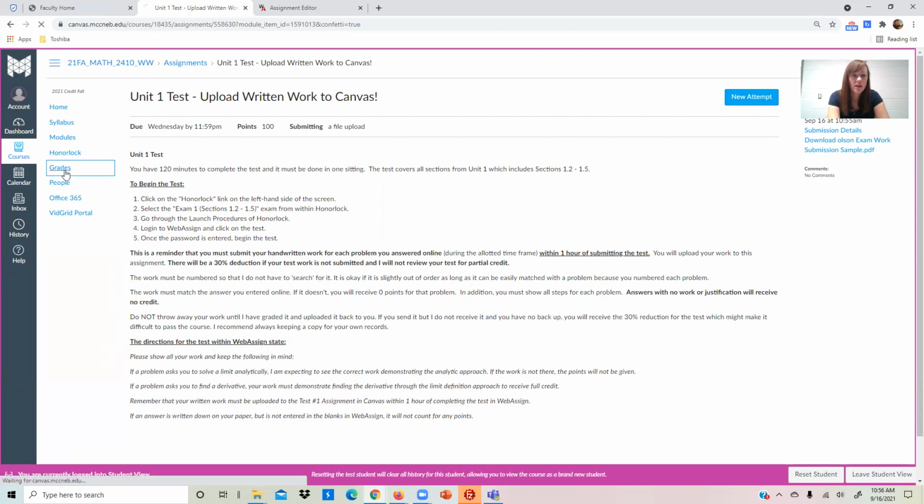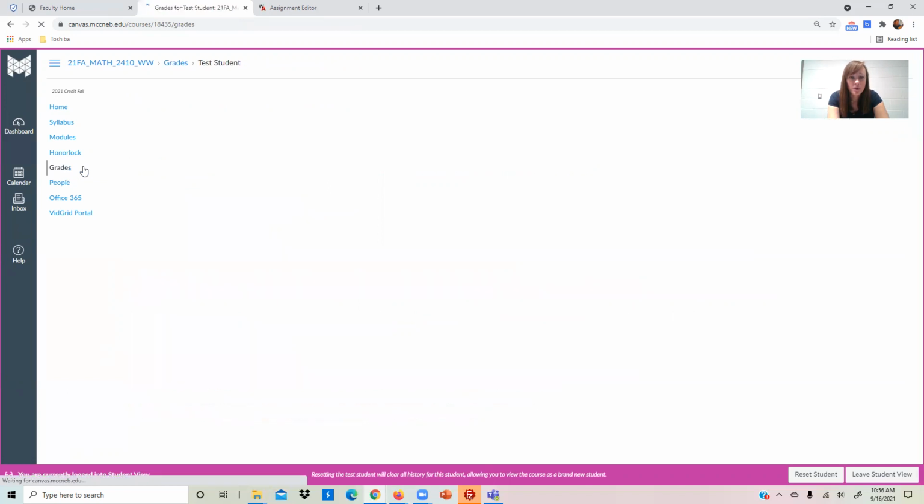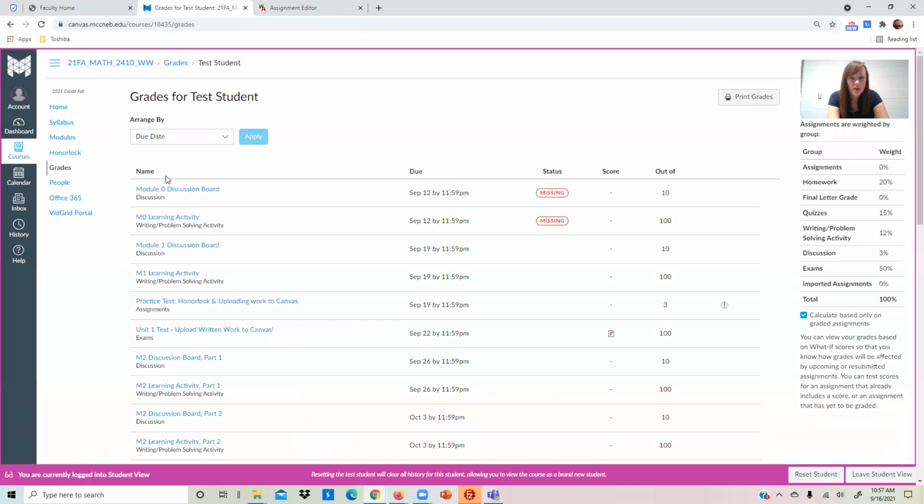From there, you can click on your grades to view your exam. And what you'll see is this little icon with the assignment that says that you've submitted your written work. And from there, you just wait till I get it graded.